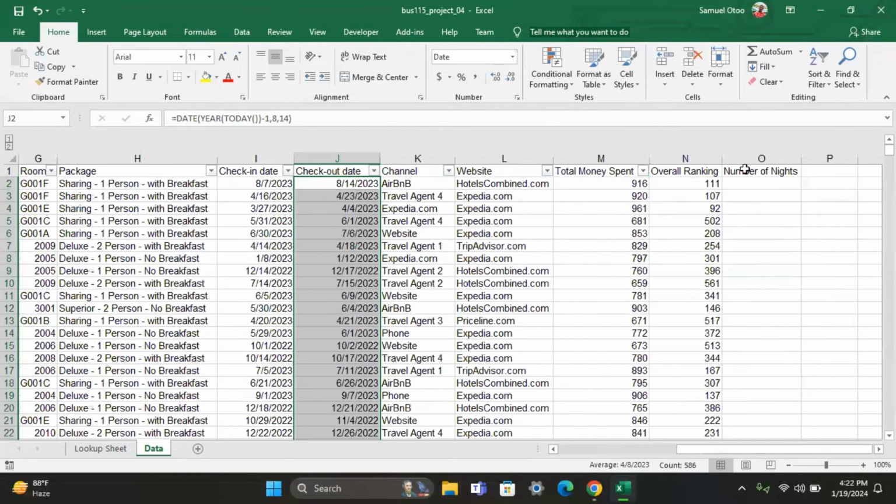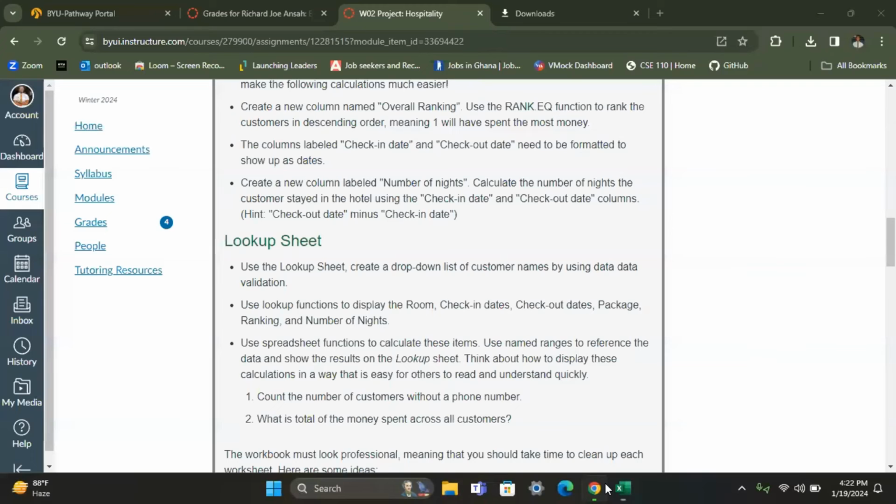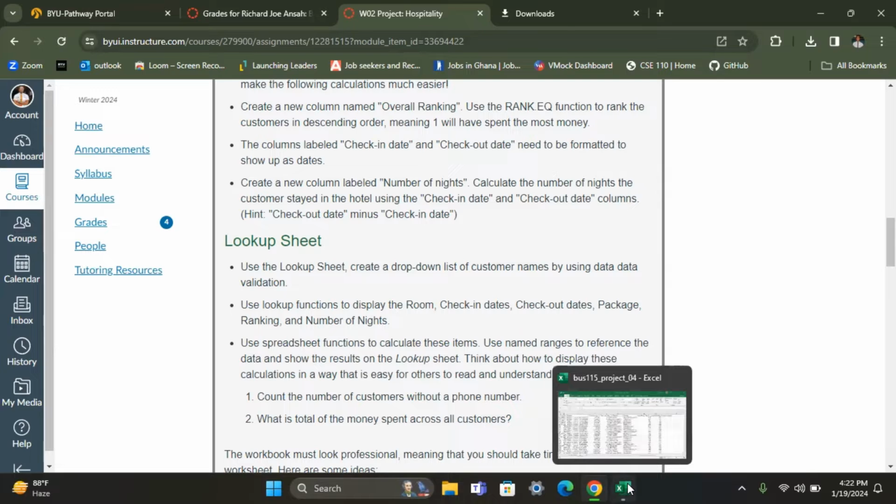Now we'll come back to the number of nights. The task says to calculate the number of nights the customer stayed in the hotel using the check-in date and checkout date columns. And then we are given a hint: checkout date minus check-in date. So that's the formula we are going to use to calculate the number of nights that each customer spent in the hotel, which is the checkout date minus check-in date.